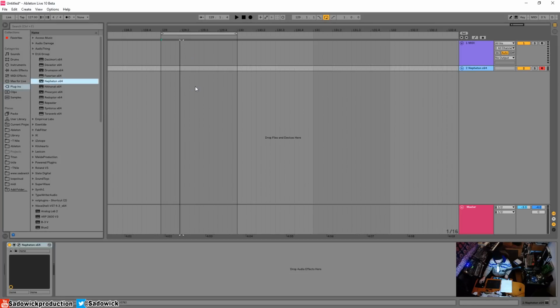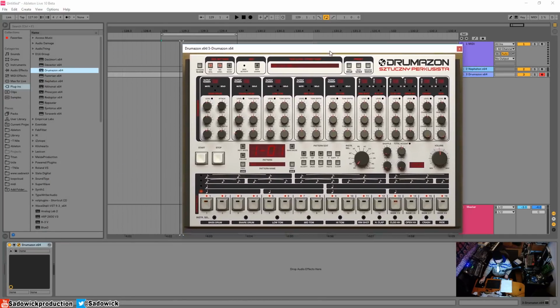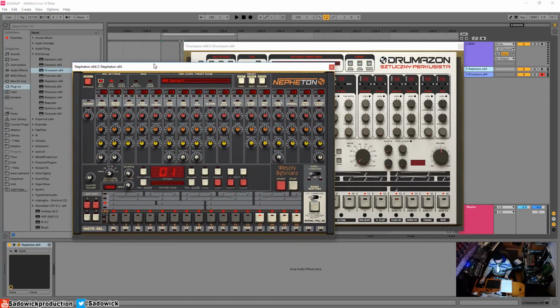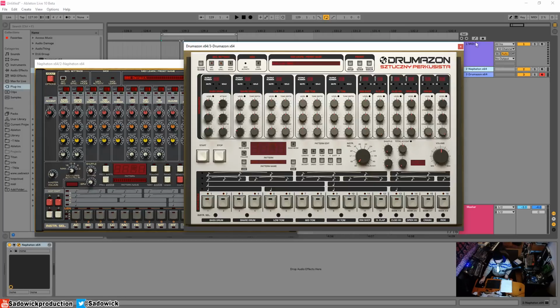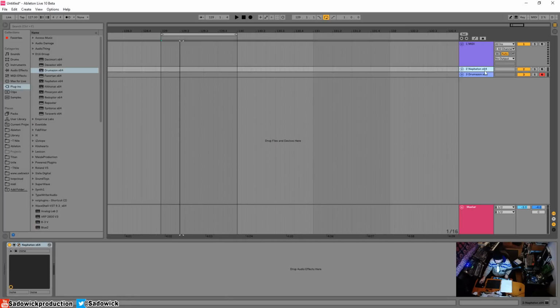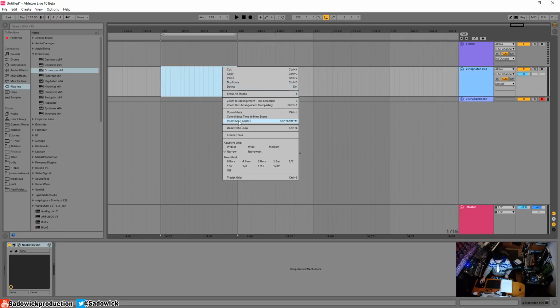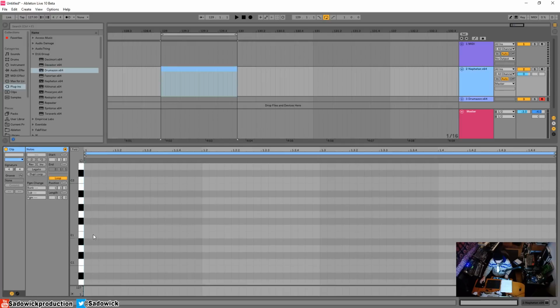I'm gonna drop in two plugins by D16. Drop in Drumazon, which is a 909 emulation, one of the better ones, and Nephaton, which is an 808 emulation, one of the better ones. So let's turn off internal sequencer for both, and yeah, let's get a kick going. Use Nephaton first. Insert MIDI clip, and you're gonna want to go down to C1 because that's where the kick lives.